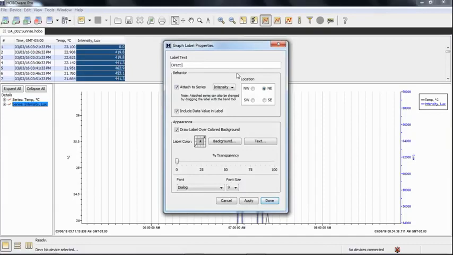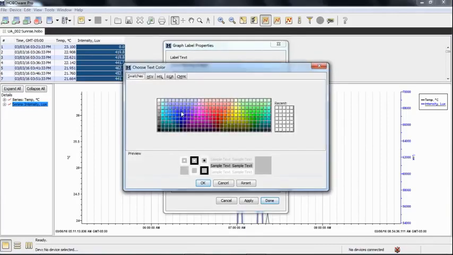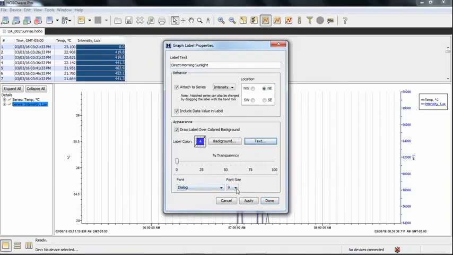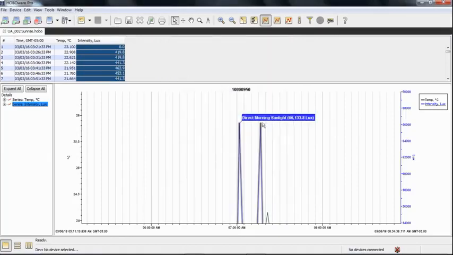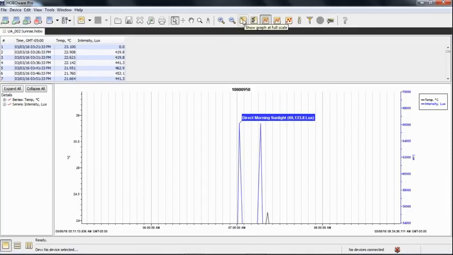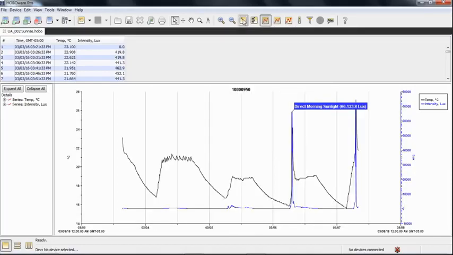So we'll do this again. And we'll leave it at northeast. I like my blue background. I like my white. And 12. And click done. And now it's associated with exactly that point there. And now we can click on show graph at full scale. The icon appears on the screen, and now we can see it's associated right with that peak.